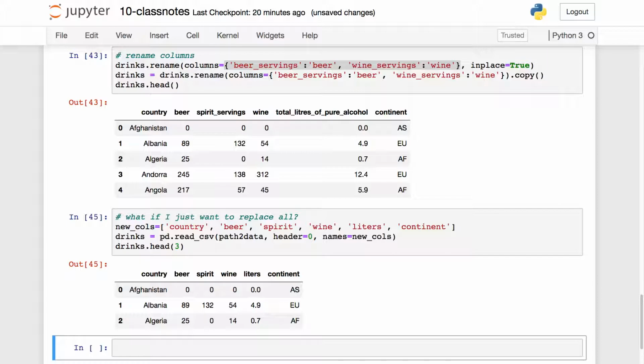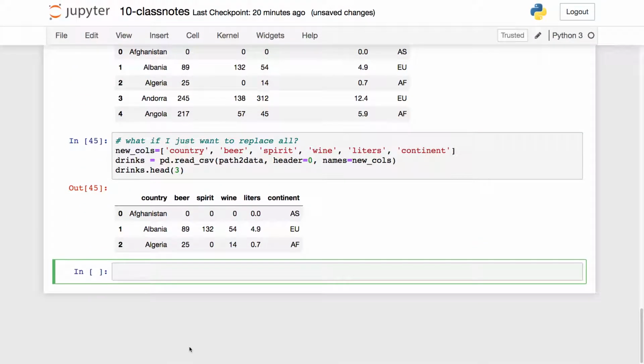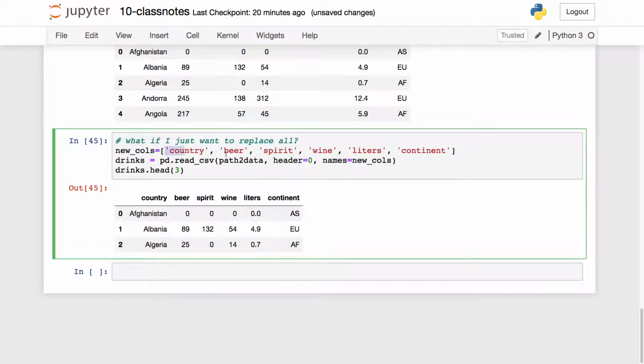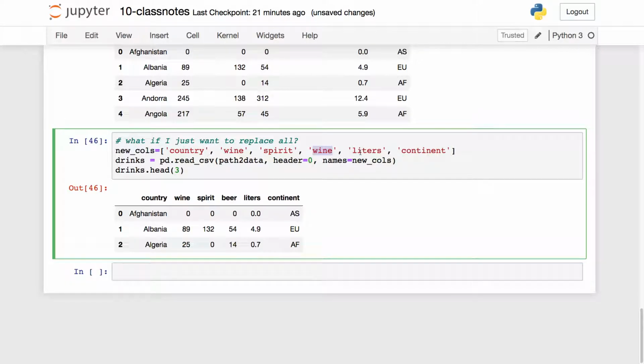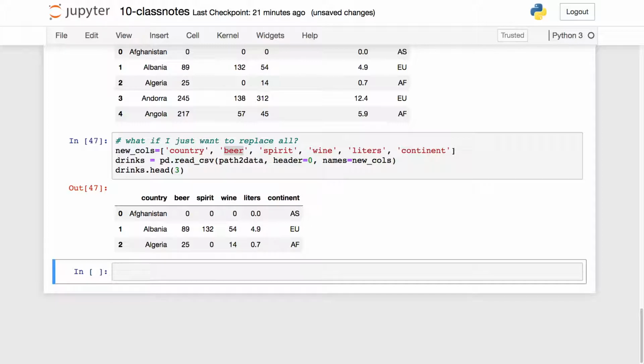That tells it that the first row of data is the header, and then overwrite the header with the new column names. And so order matters in the list of column names? Well, not necessarily. I could have given it a different order. I could have said wine, and then I could have said beer. Of course, the problem with that is that now the data remains the same, but the labels have been swapped. So yes, order definitely matters, because the order of your names has to match the order of the columns.